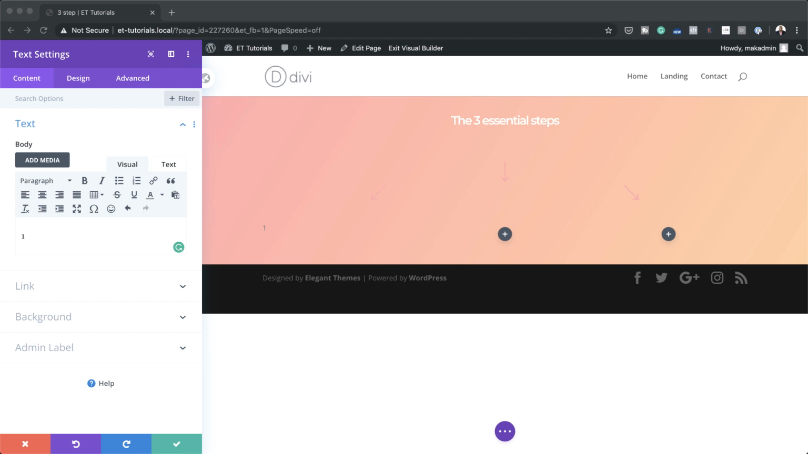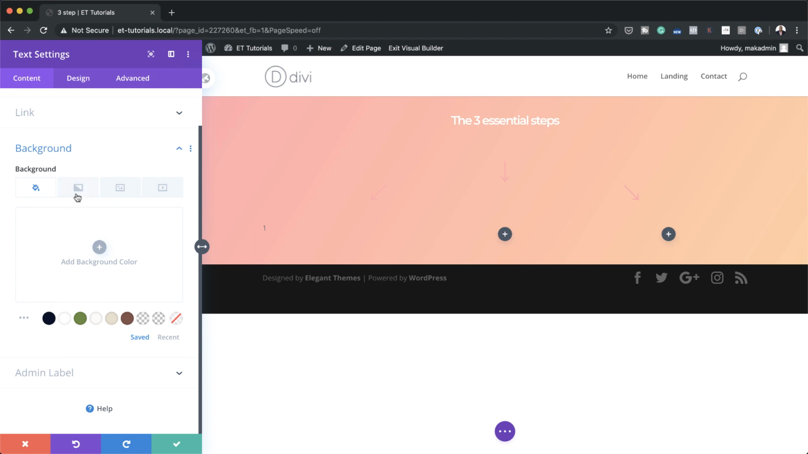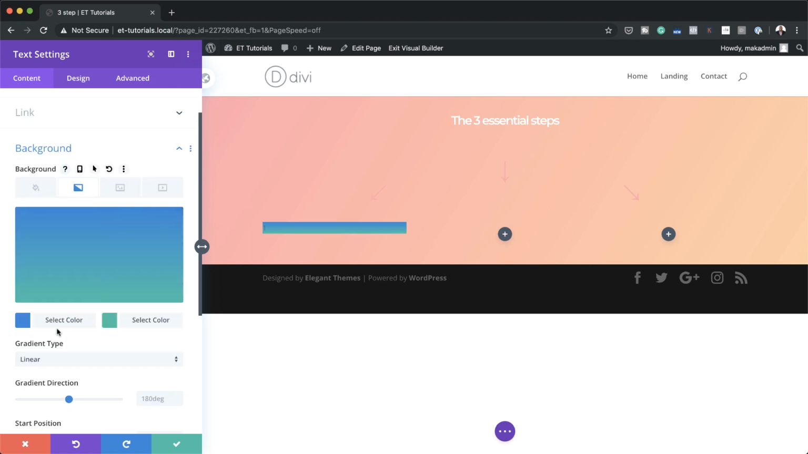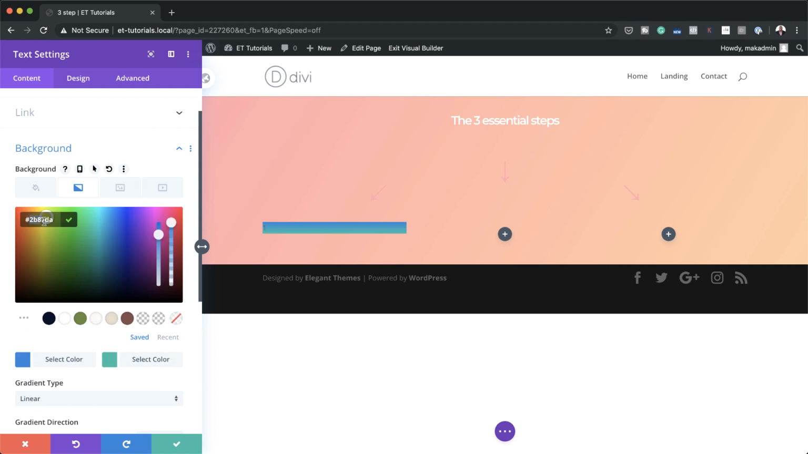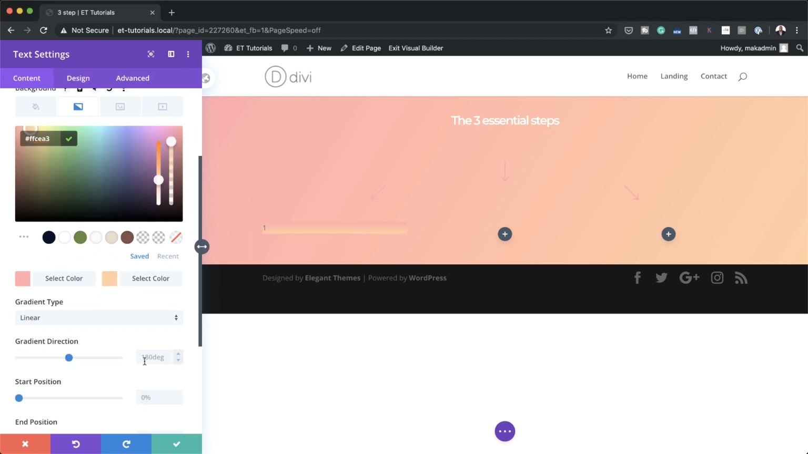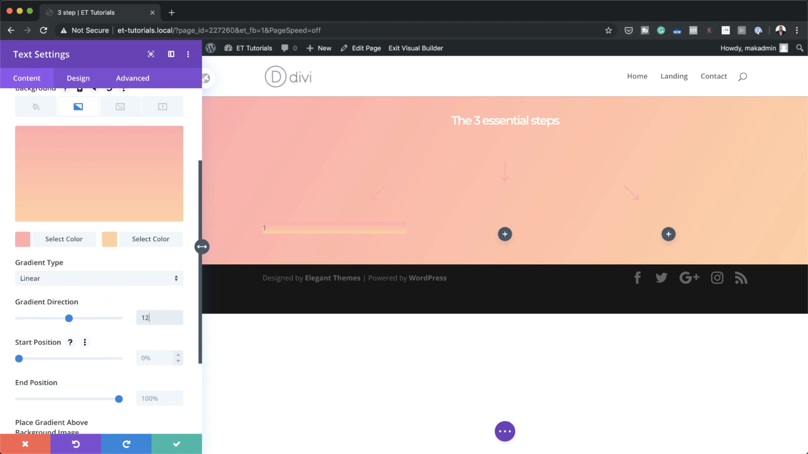Now, before we proceed, I just want to go in and add the background colors. So I'm going to come over here to background. And this is going to be a gradient. So I'm going to click on this second tab, click this plus button and add my first color. Paste it in here, add my second color. Again, I'm going to paste it in here. And then finally, my gradient direction needs to be set to 122.